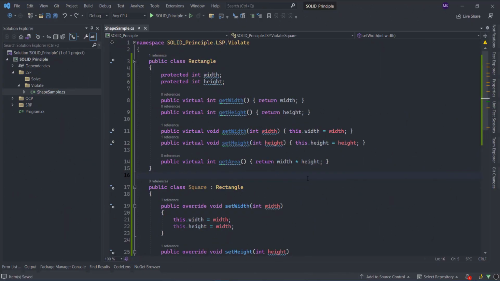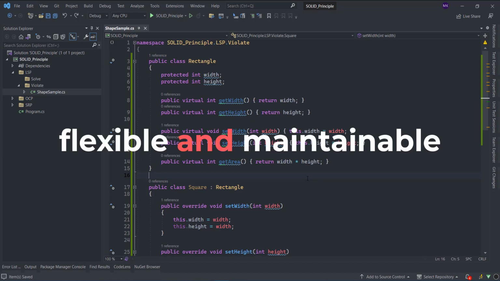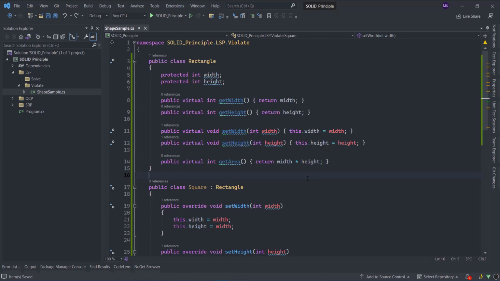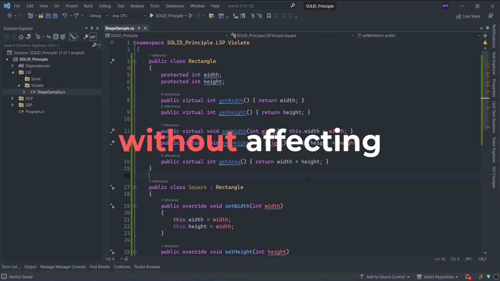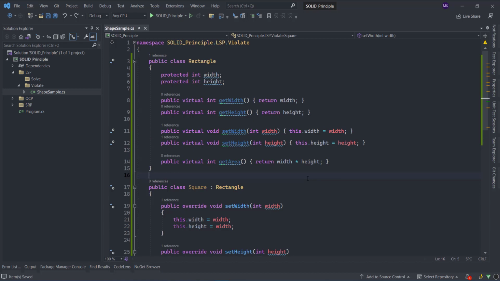Why is the Liskov Substitution Principle important? The Liskov Substitution Principle is important for several reasons. First, it helps to ensure that software is flexible and maintainable. By designing software with LSP in mind, you can easily add new derived classes without affecting the behavior of the program. Second, LSP helps to ensure that software is robust and reliable.